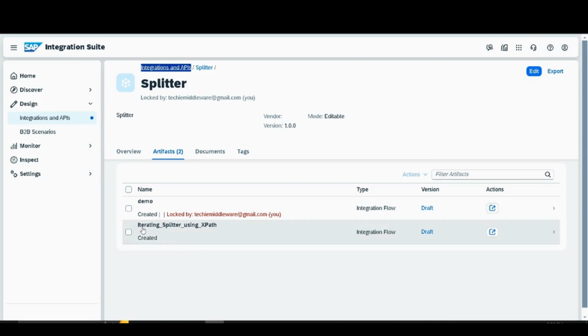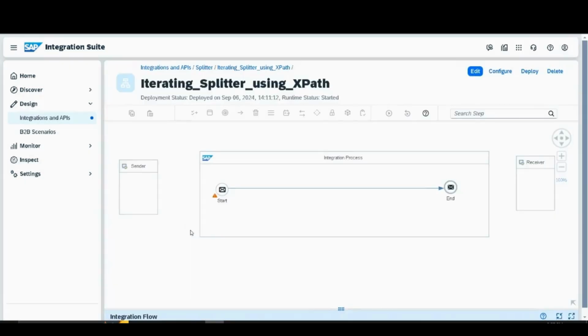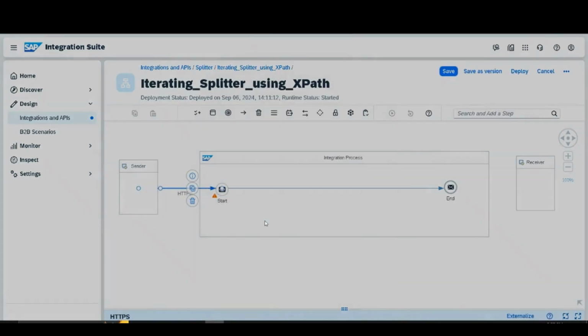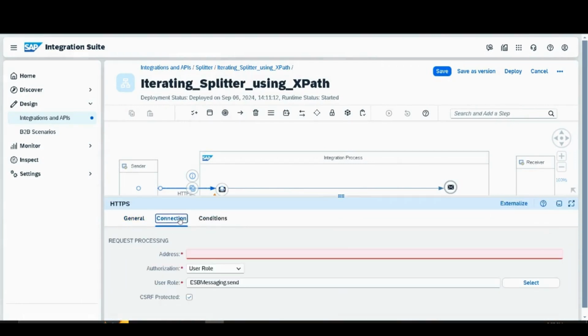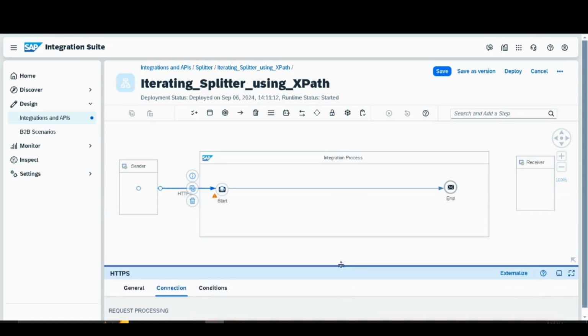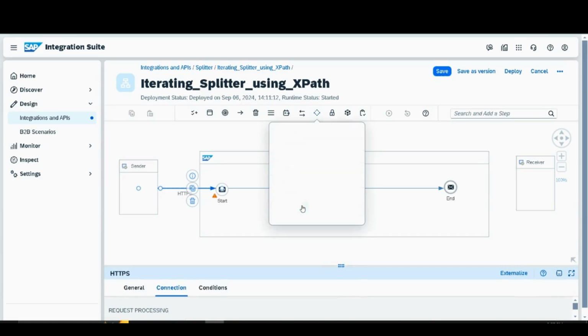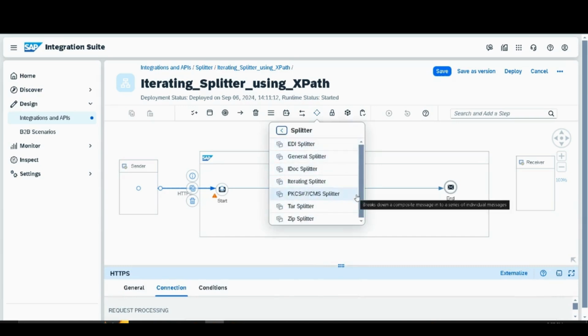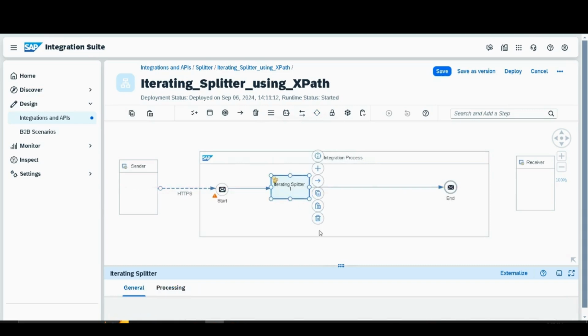So for that I am creating one integration flow, that is Iterating Splitter using XPath. So let's learn together. Edit it first. Then set sender as HTTPS. Then go to the connection and here add Iterating Splitter using XPath. Then go to this tab, select splitters, and here you can find the different splitters used in SAP Cloud Integration. Firstly we learn about Iterating Splitter, so select it and paste it there.